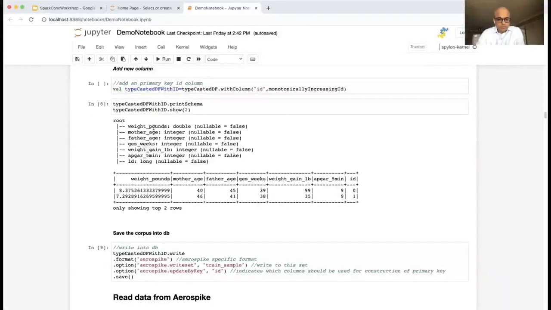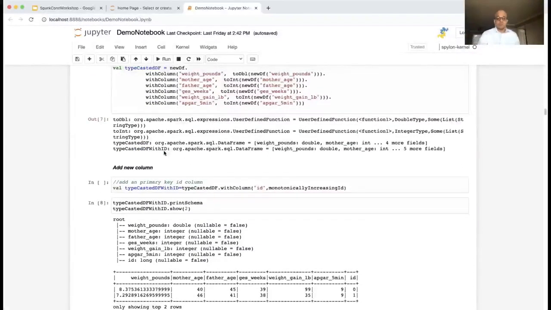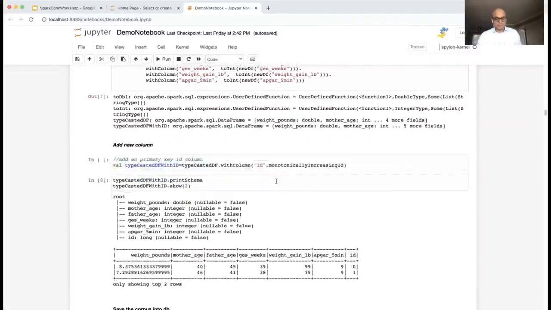And now this field has the type double, and all other fields are integer. And there is one more thing I've done here. I've introduced a new column, ID, using monotonically increasing ID. What this function does is create a monotonically increasing long for every entry, named ID. However, it is not stable. That means next time you run it, the same entry might get a different value for ID. So you might want to be careful about it.